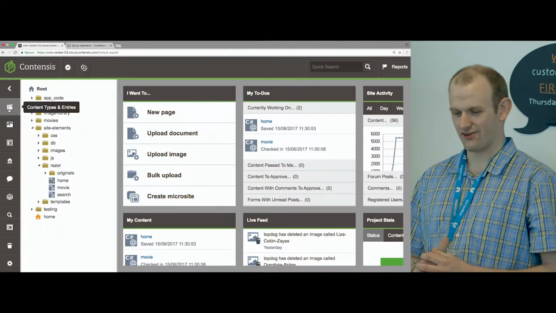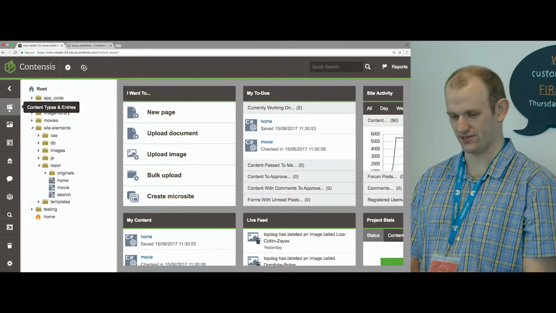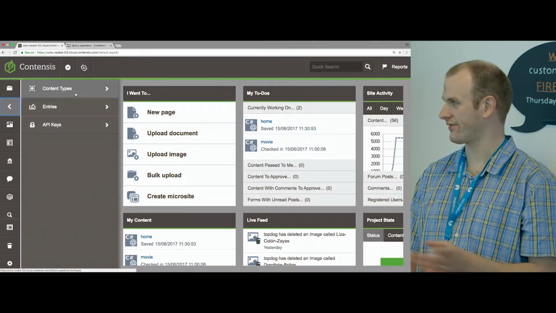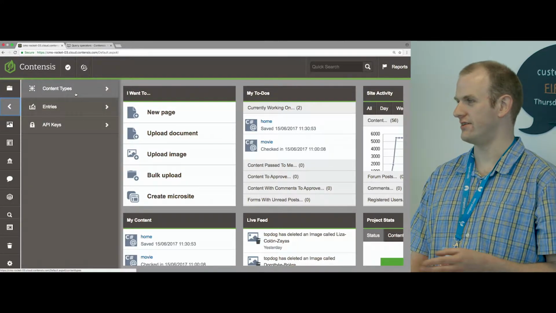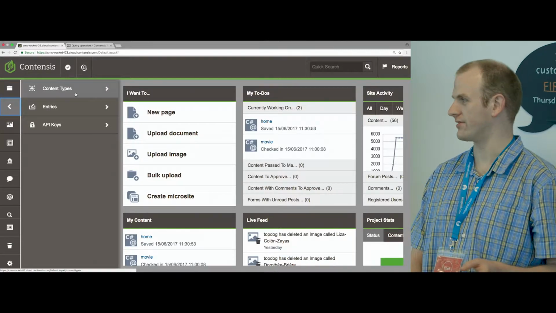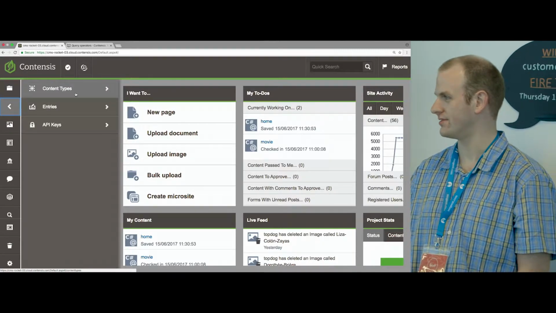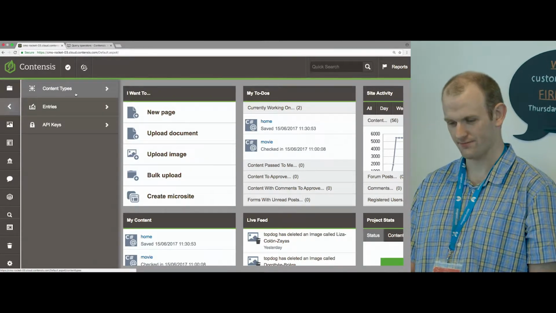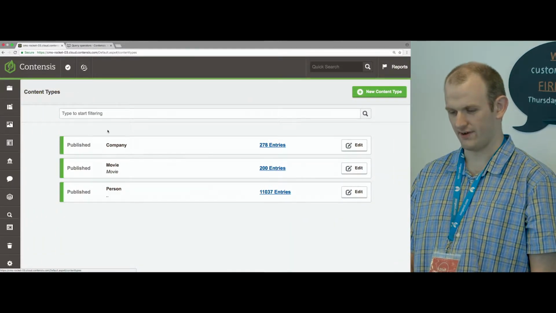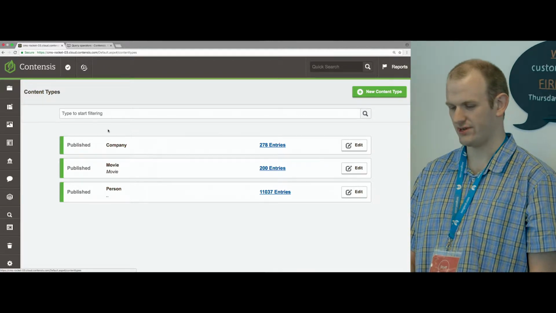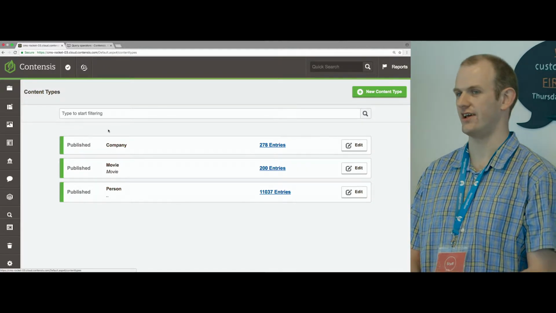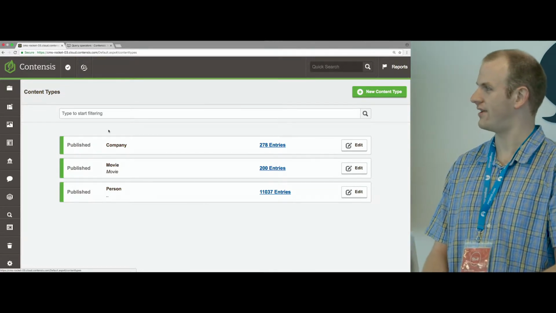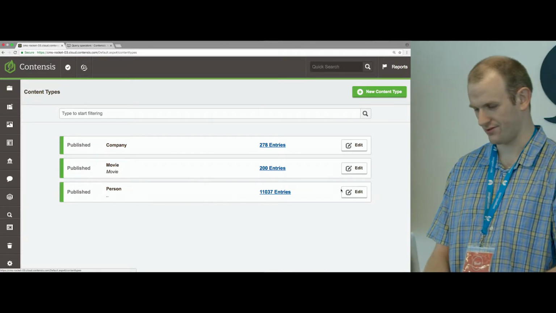So to access the content types and entry screen, it's the second option here on the left. That brings up this little new flyout panel component. And this is kind of a UI journey that we'll probably look at introducing more as we introduce new aspects of the CMS over time. So that takes me onto the content type screen, and you can see in this particular instance I'm using, we've got about 11,500 different items of content.